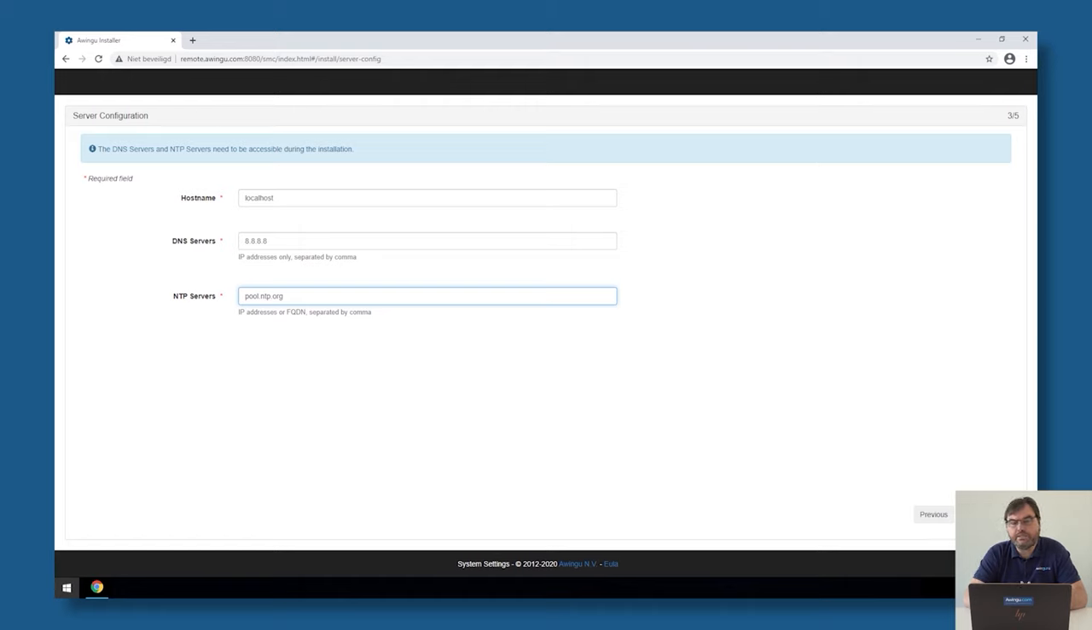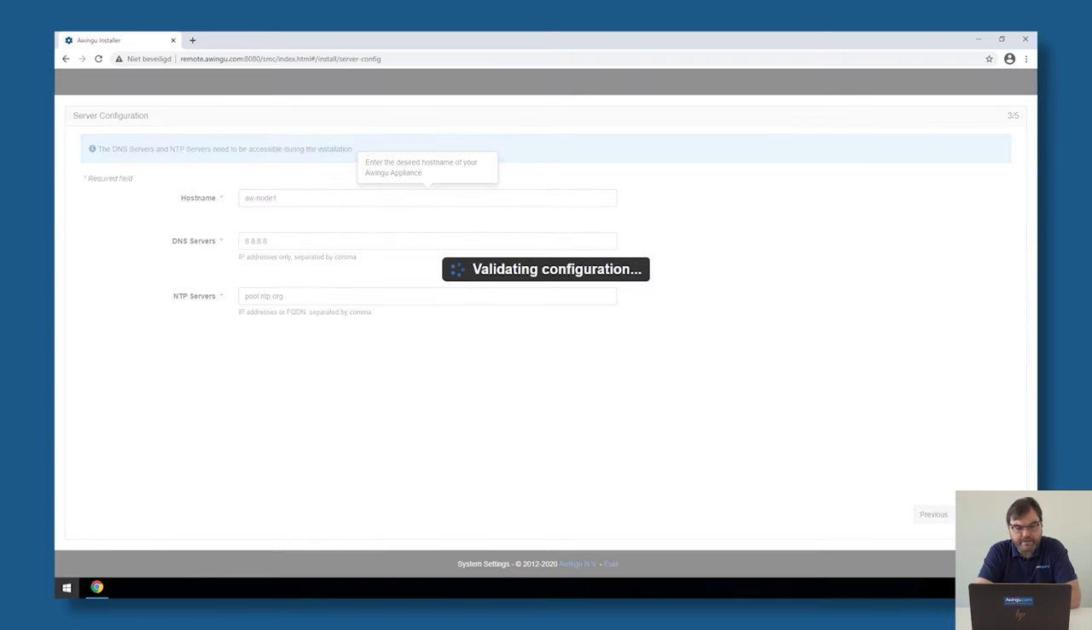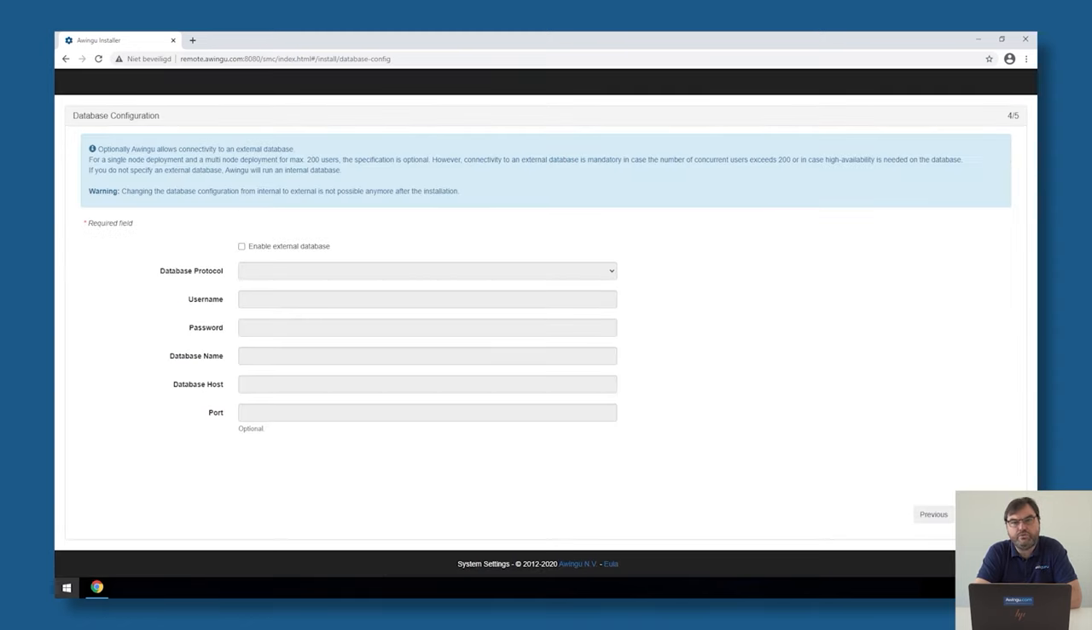The host name is the name as which the Awingu appliance will be known in the setup. This can be anything. It only becomes important when you're planning to go to a multi-node Awingu setup. If you want to scale out Awingu later on, it could be interesting already to give this a common name like Awingu Node, Node 1 in my case. In the next step, Awingu will validate if it can reach the DNS and the NTP server. If this is the case, Awingu will go to the next step.